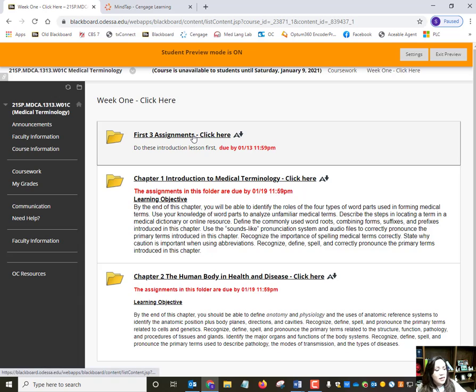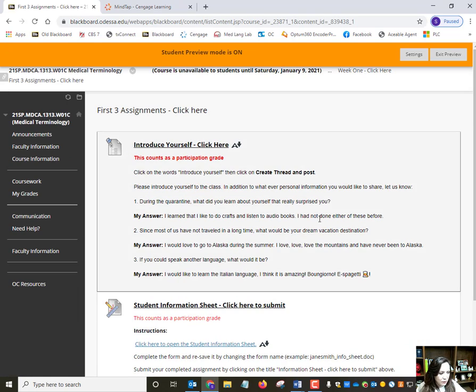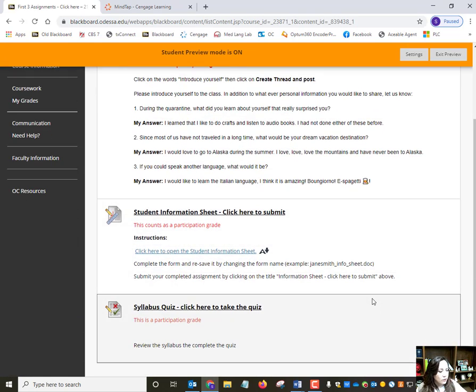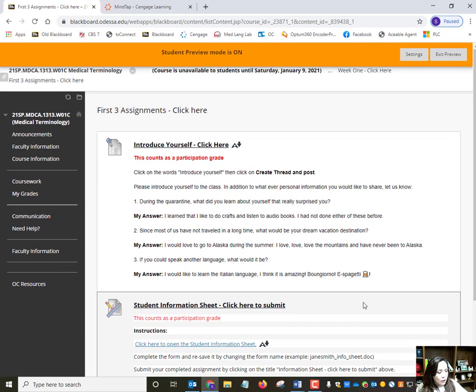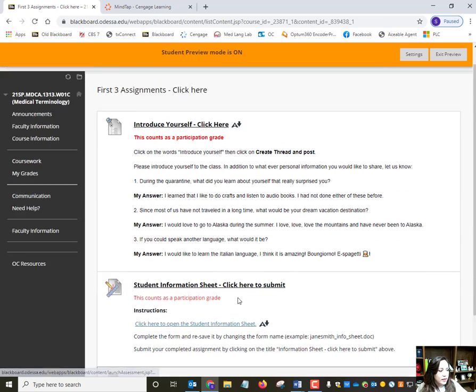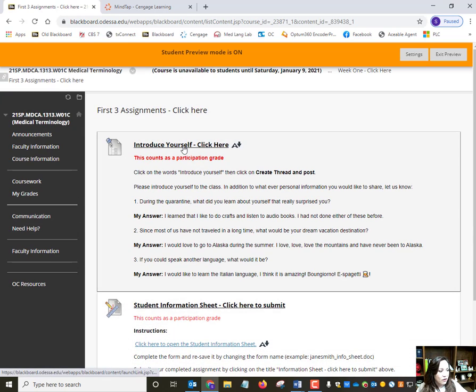Now, these 3 assignments are pretty much identical throughout all the classes. As a department, we are required to get this information from the students. That's why it's on all of my classes. The student information sheet, the syllabus quiz, and the introduce yourself discussion board post. These are a little different within each class, so please make sure that you're not copying and pasting your information if you're taking multiple classes with me.